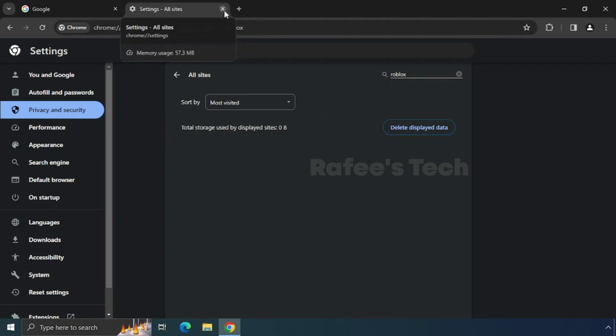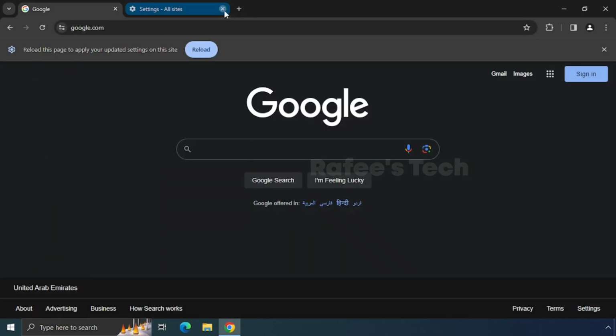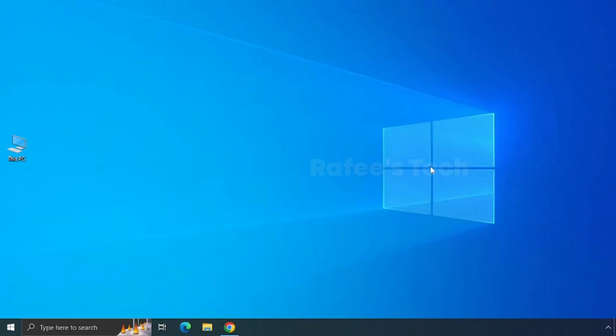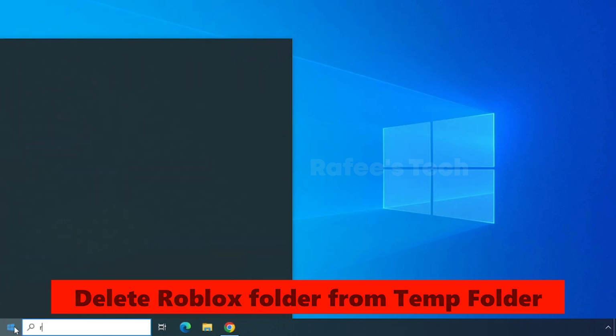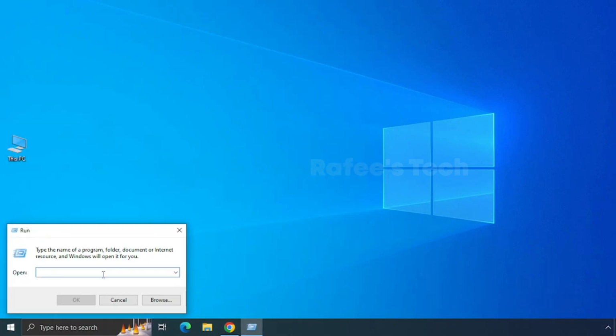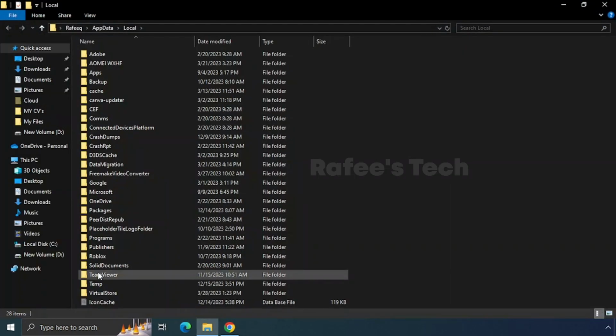After that, click on start menu and search for run, and here type percentage local app data percentage, hit enter. It will open local app data folder.